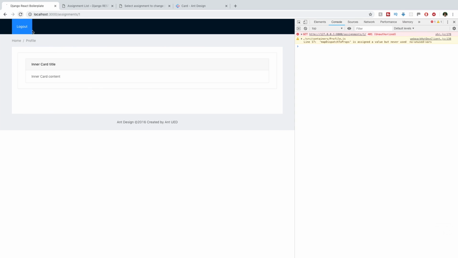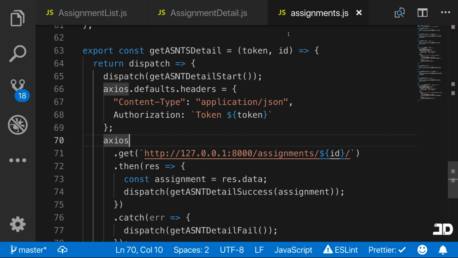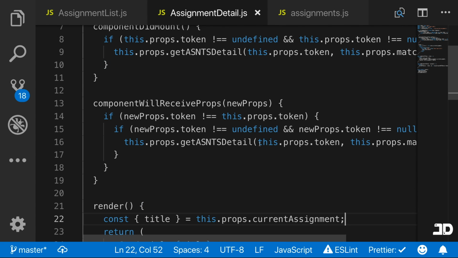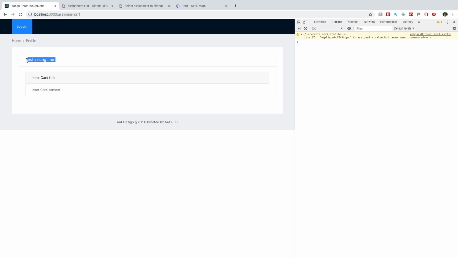And let's come back and refresh this, and let's close that and come back here to the detail view. And that's because we're not passing in new props.token, so let's get rid of that and try this again. And there we go, we see the test assignment title coming through there.